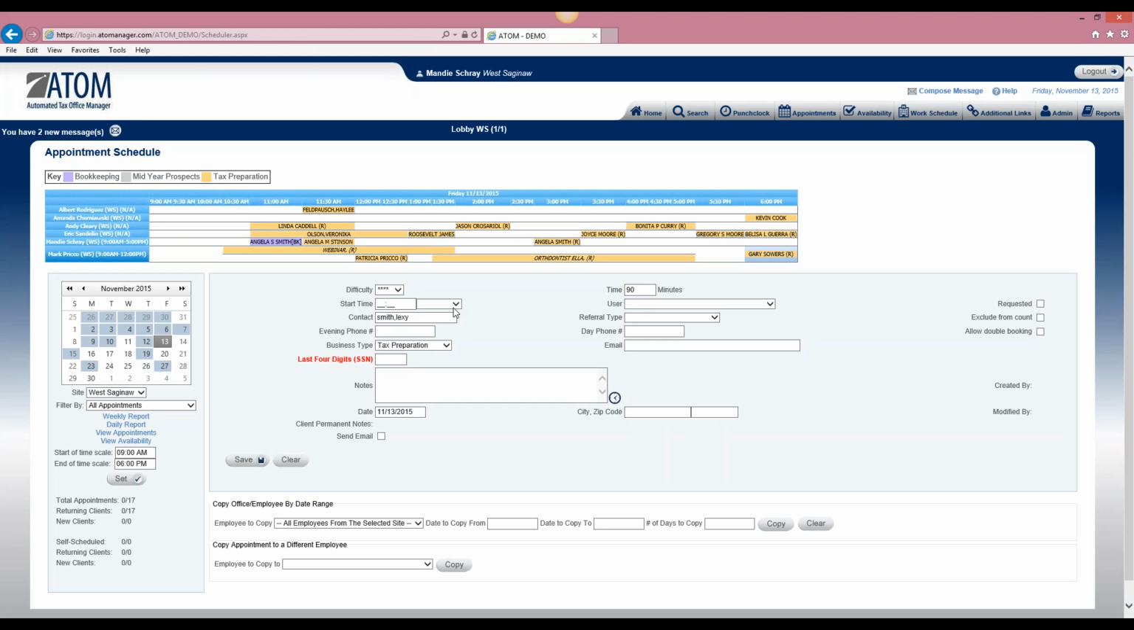There's a couple of different ways to see what appointment times are available. You can see here where there's breaks in the calendar. You could put appointments at those times. Or over here, you can click on View Availability.